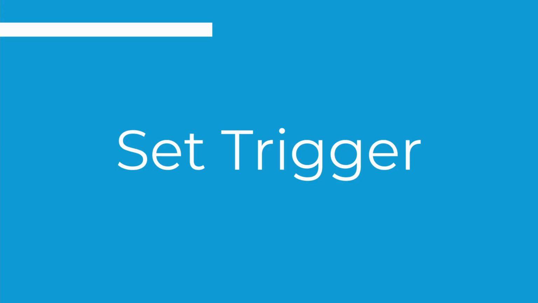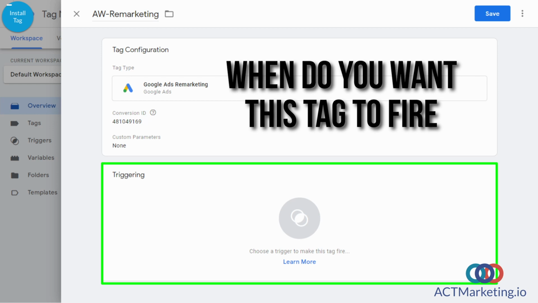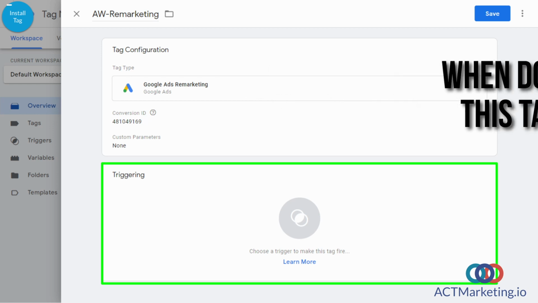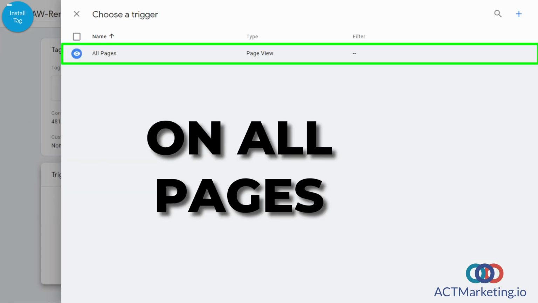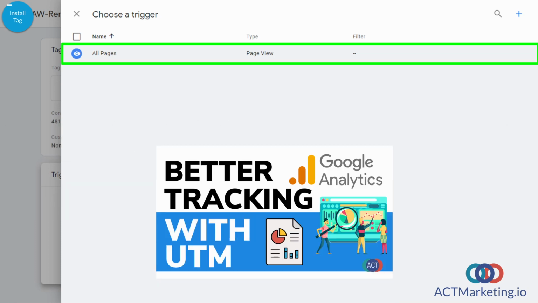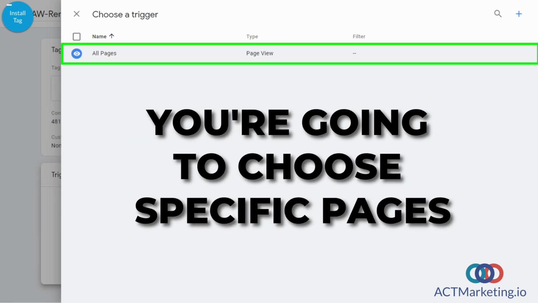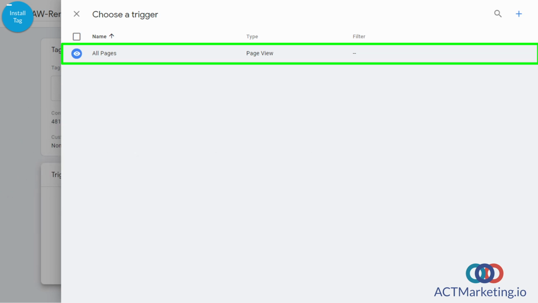So now it's time to set up your trigger. Setting up your trigger is telling Tag Manager, when do you want this tag to fire? And because it's a remarketing tag, we're going to want to fire it on all pages all the time. When we set up conversion tracking, link in the description to those videos, you're actually going to choose specific pages that the tags will fire on.